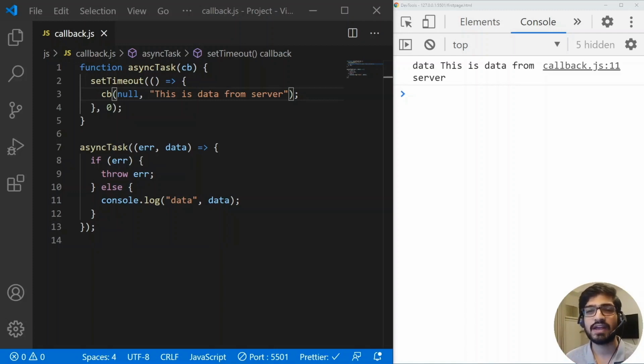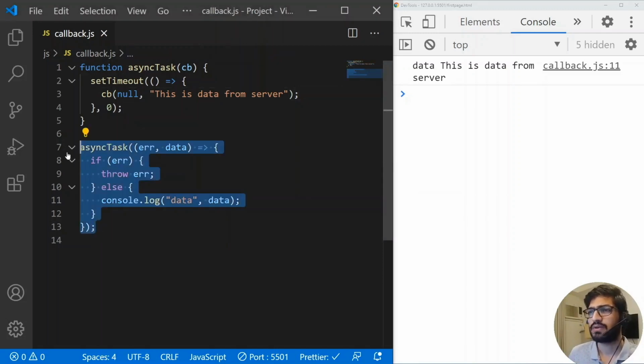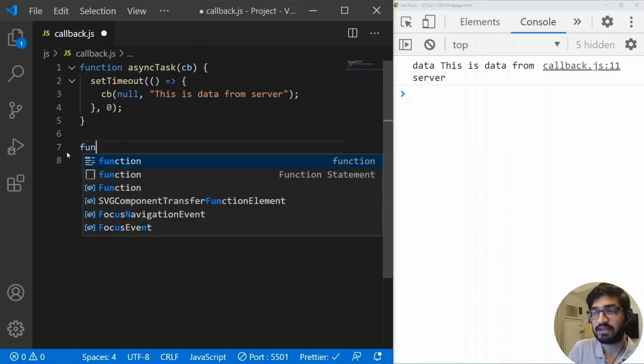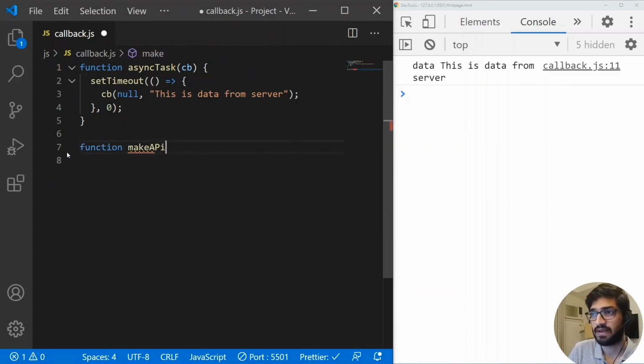If we are using callback functions and they are executing in an asynchronous mode, but your logic should be executed one after another in a sequential way, how are you going to achieve this? If this code execution was in a synchronous mode, let me show you with an example. I'm going to remove this and write a new function called make API call, and this is going to accept a callback.